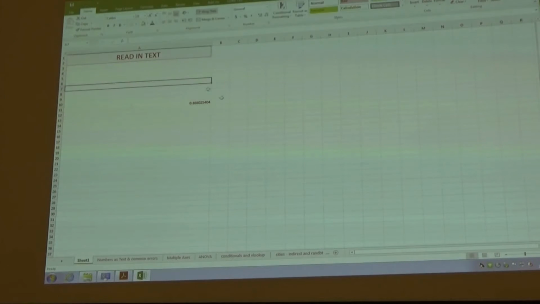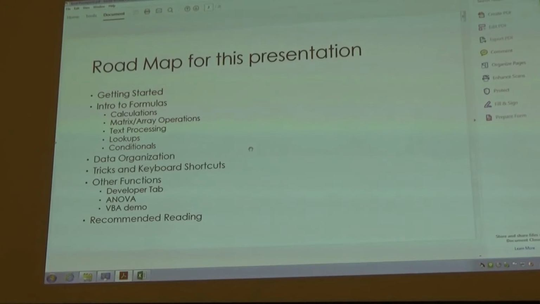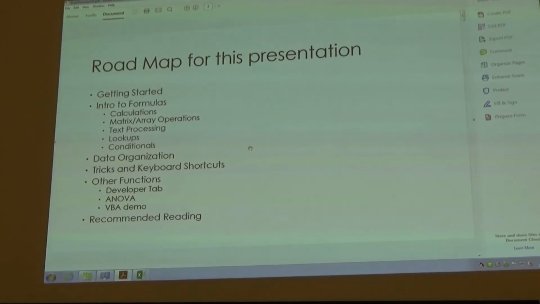Okay, cool. So, first up, I wanted to show you guys a little bit about where we're going to go with this. First, okay, so does everybody have Excel open? Still waiting, loading a little bit. Okay, cool. So, first we're going to get started. Just a little bit of an intro.